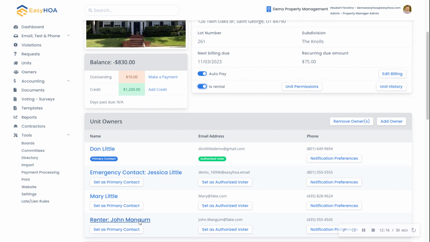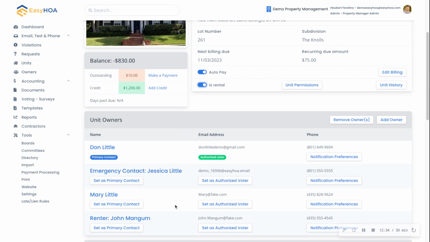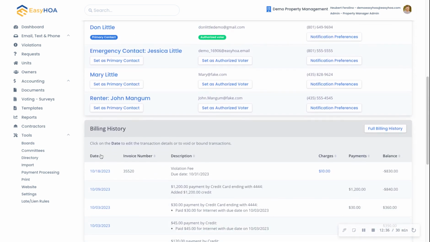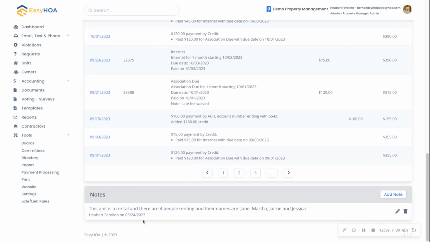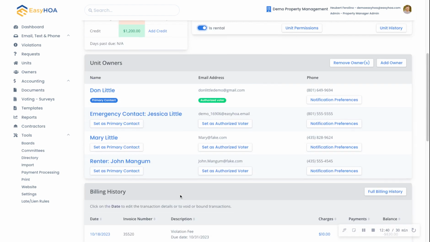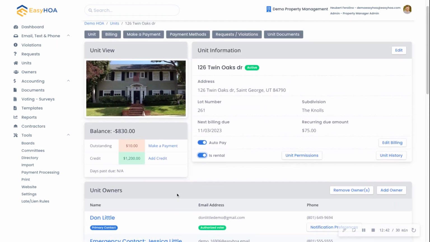In that case, you can also have contact information for the renter. Don and Mary Little might own the property down in Florida, but they live up in New York, and they have John Mangum that's there. You can also add contacts for emergency contacts. If Don and Mary Little have their granddaughter that wishes to be called in case anything ever happens to them, you have their contact information. Billing history, it's convenient. And then, of course, internal notes for the association property that you're looking at.